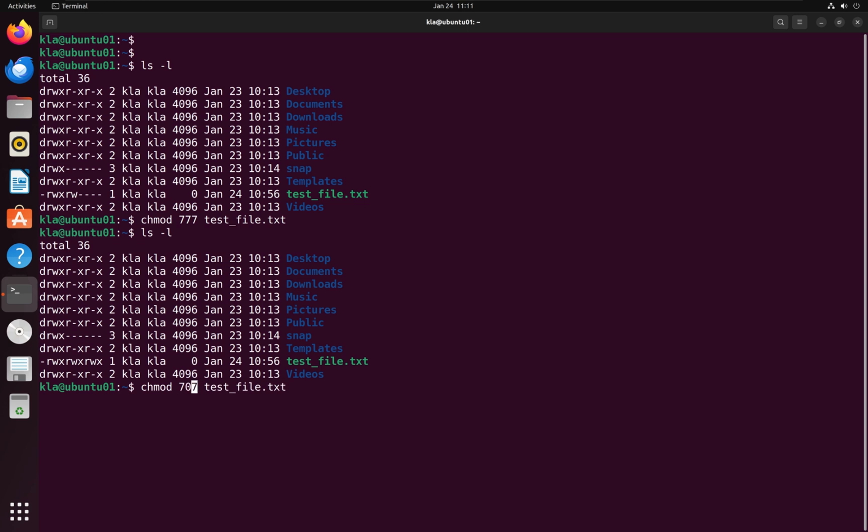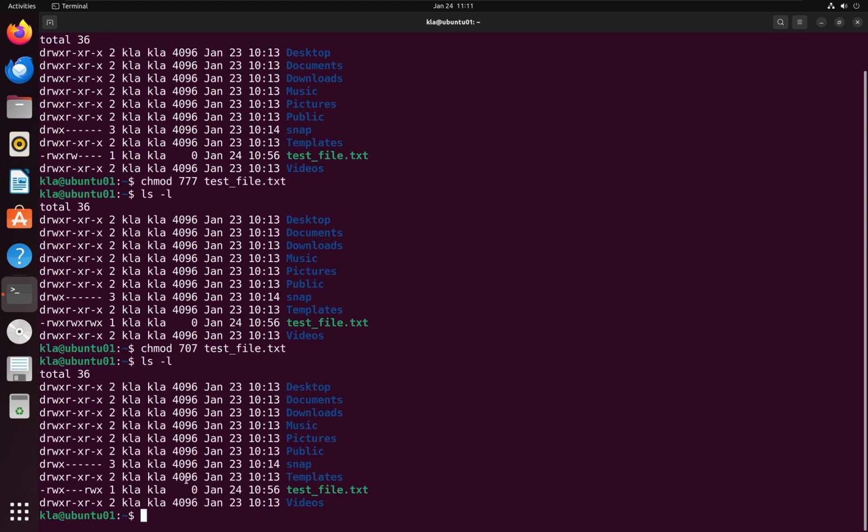So we'll just replace it with 0 and it will be 707. And we'll press enter. When we repeat this ls -l, we notice that the user has read, write, execute, the group doesn't have any permission, and then others have read, write, execute.